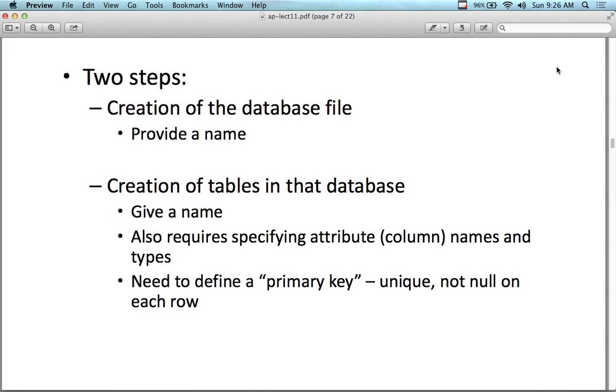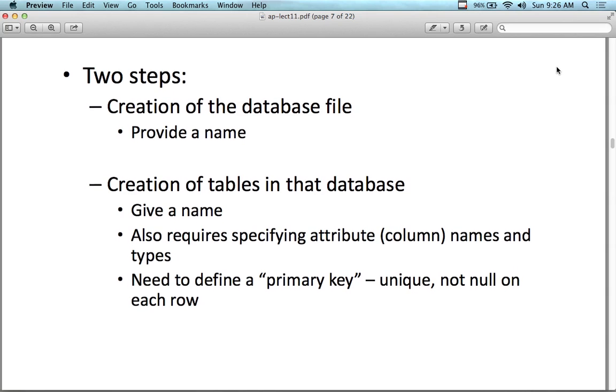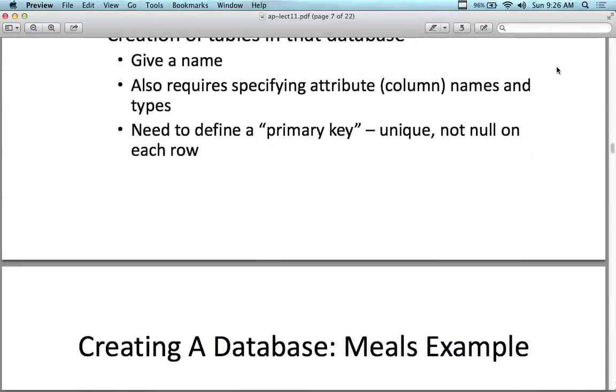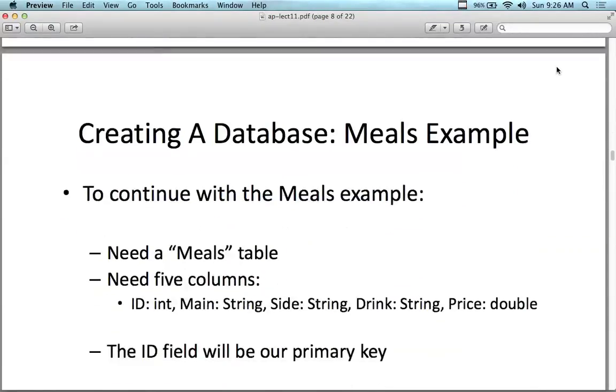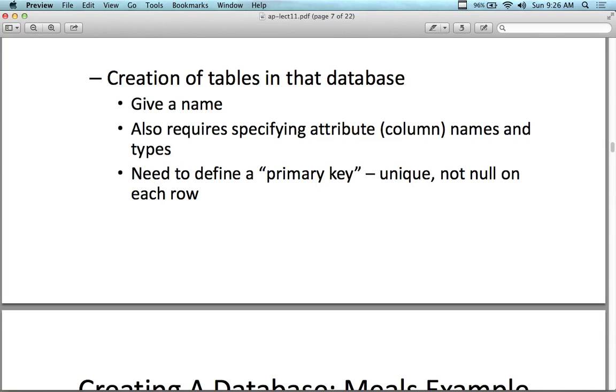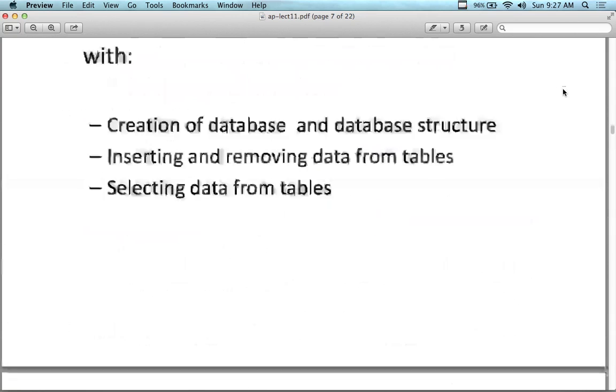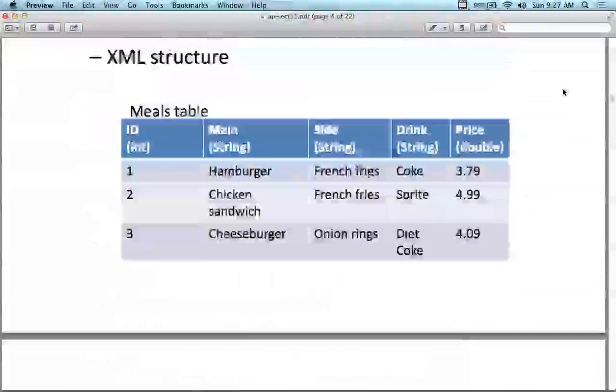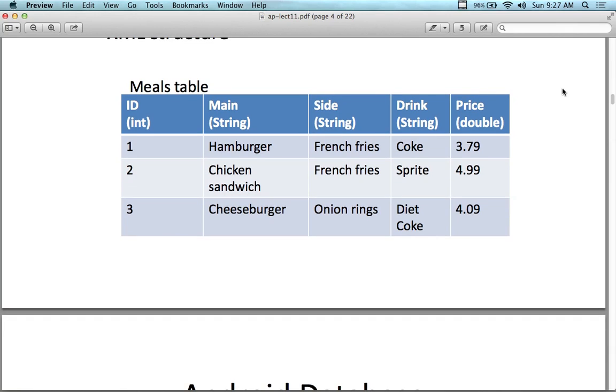So you need to define also a primary key, unique key, null keys, anything you could possibly imagine that you'd need for the database. So in this particular example, we'll look at a database for meals, as we saw in the previous slide up here. If we were going to create this one, meals table, how would we write the DDL commands and how would we create this thing?